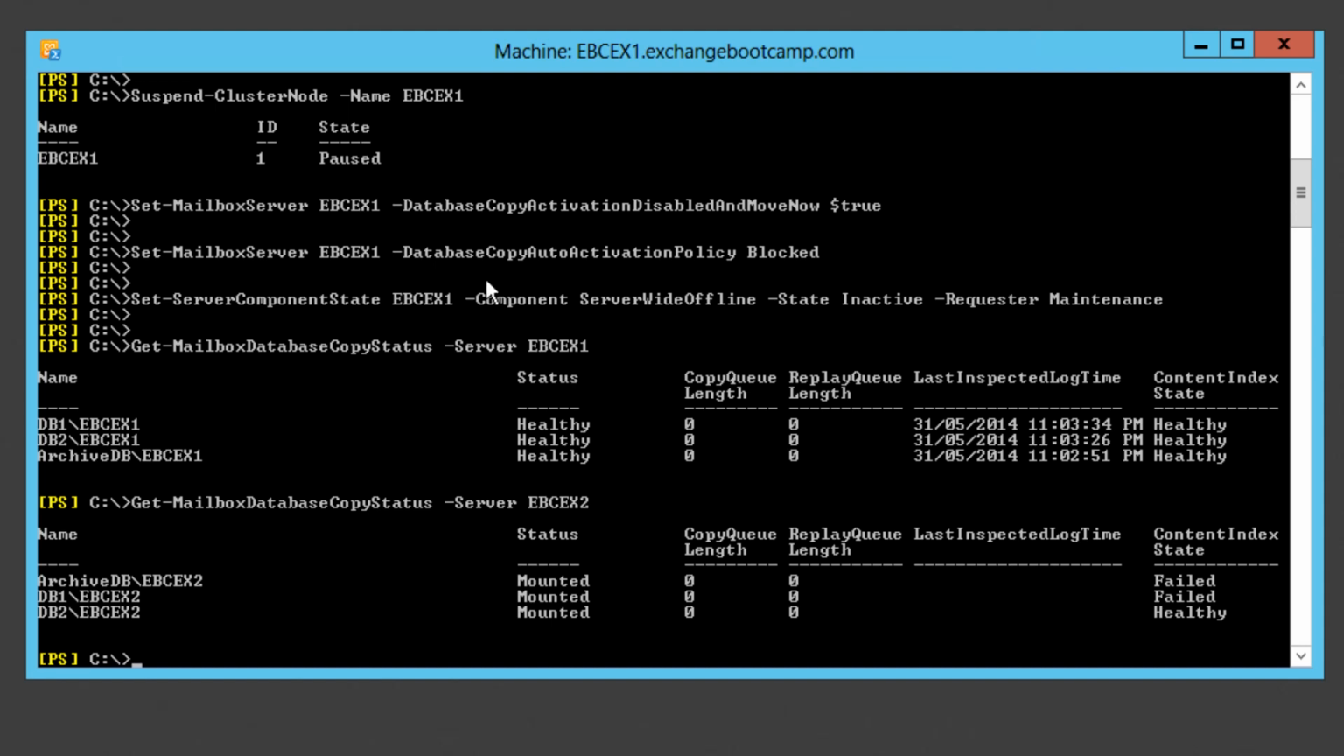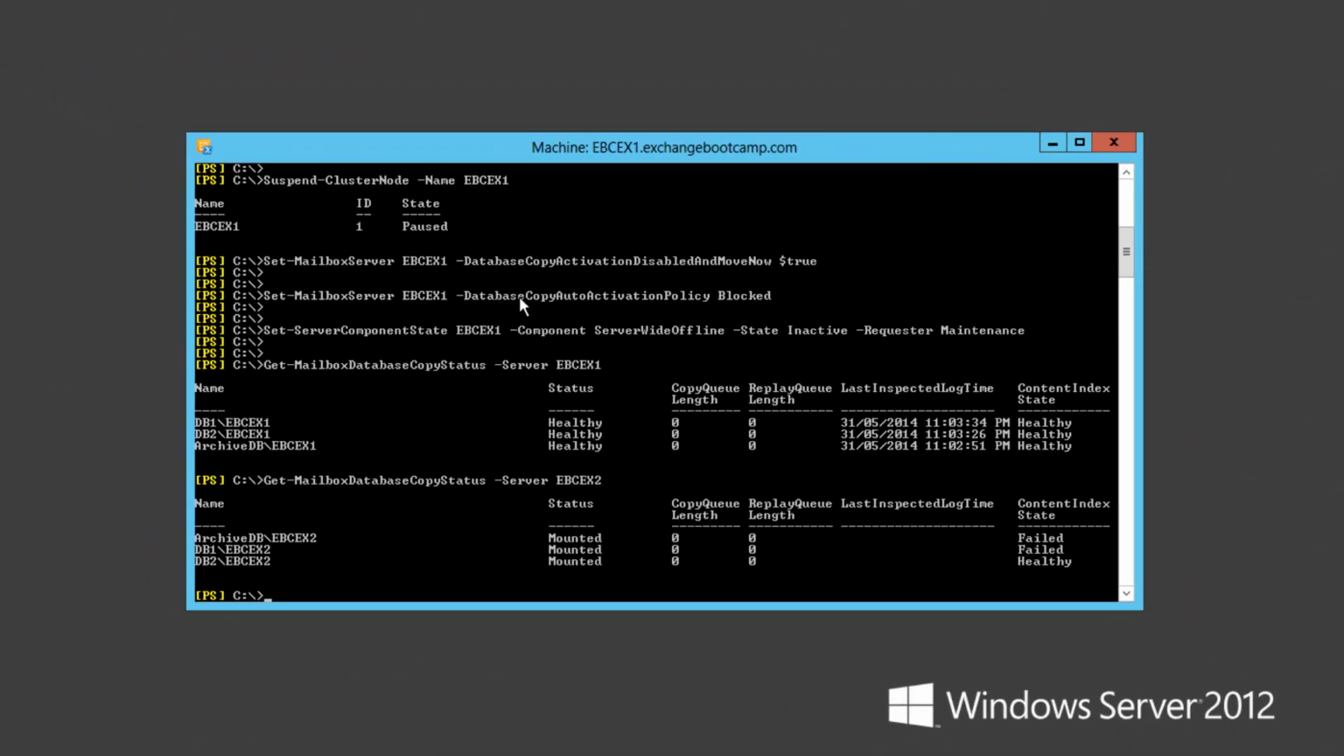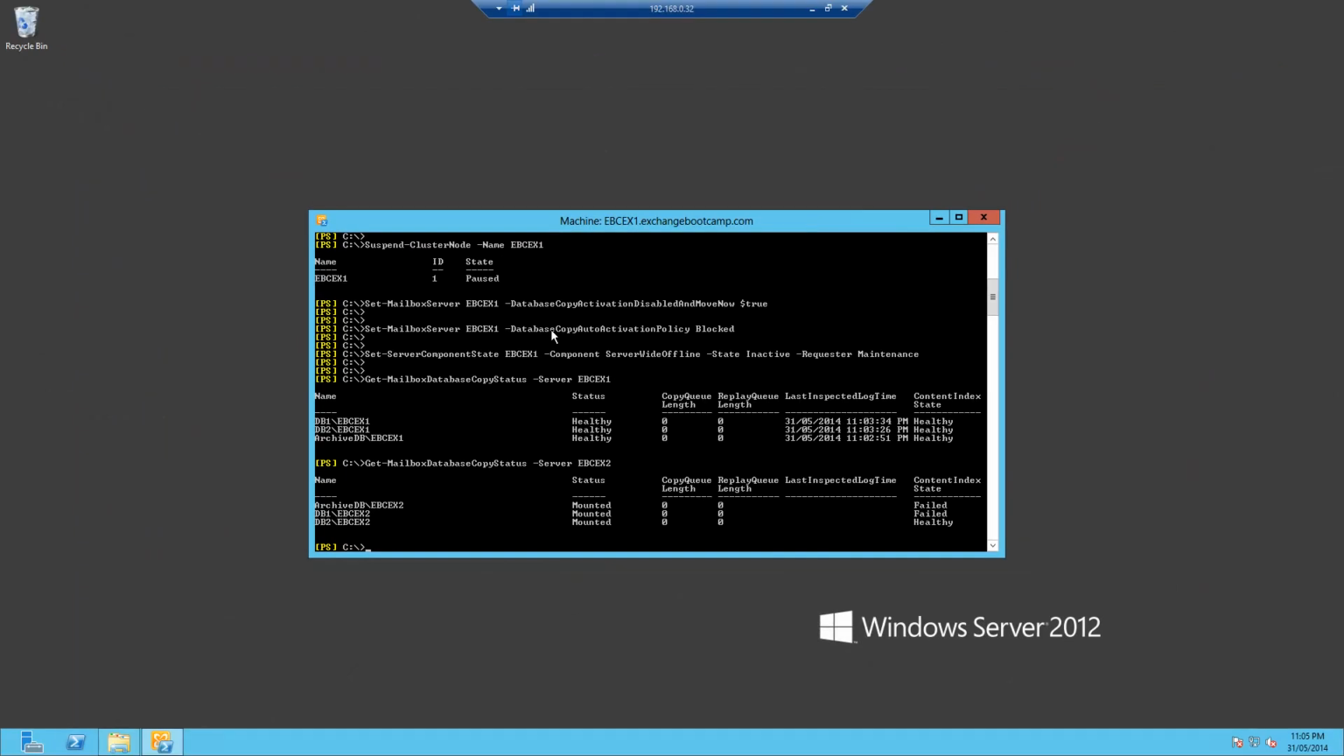So we know that EBC EX1 is now fully inactive in maintenance mode, ready for that cumulative update to be installed. Now, as I recommended in the previous video, you should perform a restart of the server just to make sure there are no other pending restart operations that might interfere with the cumulative update or service pack installation. So I'm going to go ahead and do that. When we come back, we'll run the actual upgrade setup.